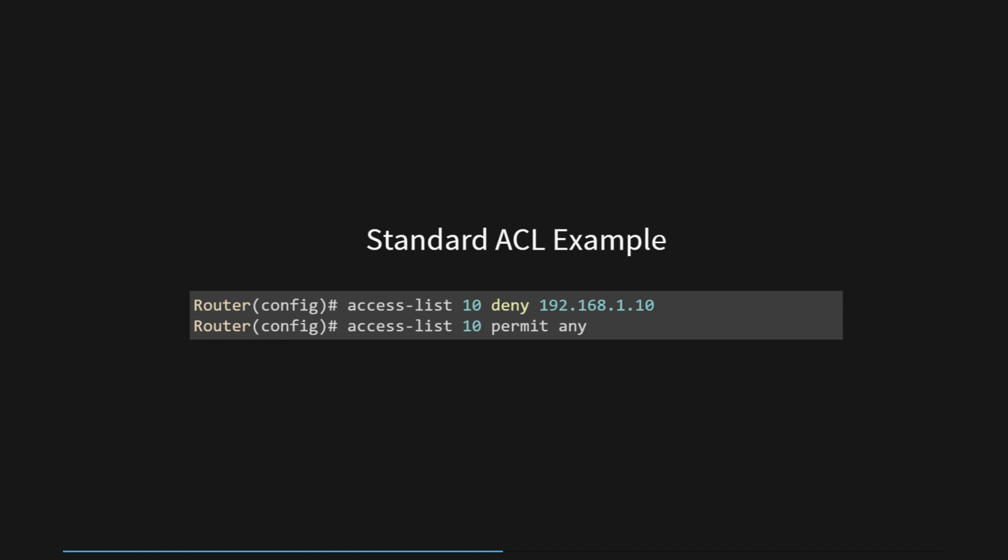To summarize the ACL's behavior, TCP traffic from the source subnet 192.168.1.0/24 to the destination subnet 10.0.0.0/8 on port 80 is permitted. All other types of IP traffic from any source to any destination are denied.